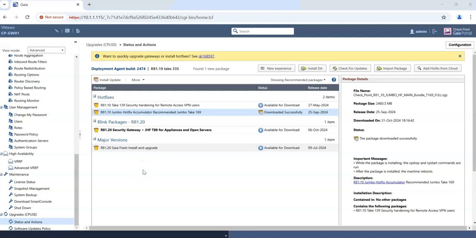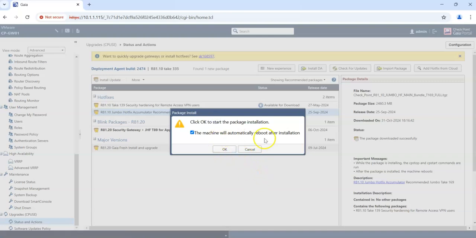Okay, so the download is now complete, and the next thing to do is click on that and then say install update. Okay, and then if you want to reboot automatically, you leave this selected, otherwise you unselect. So we're okay with this. And sometimes what happens is you want to prepare for an upgrade in the evening, or maybe you want to attach a patching or a hotfix, but you don't want to reboot the machine during the work hours.